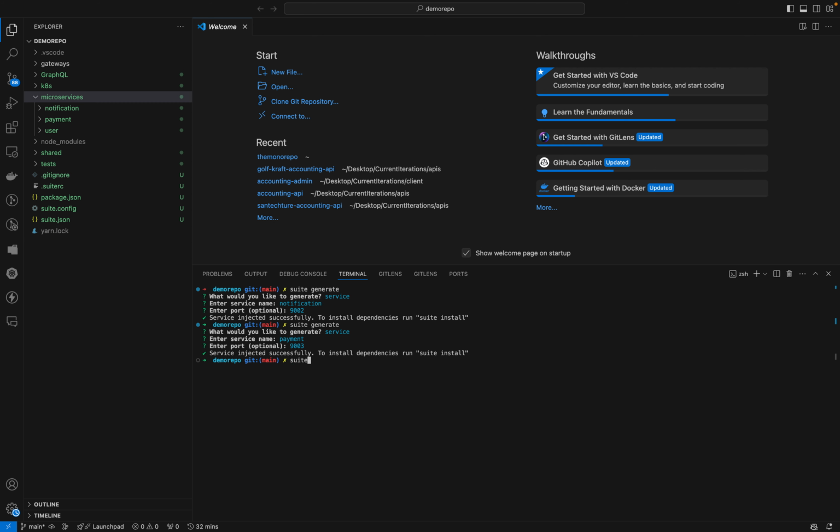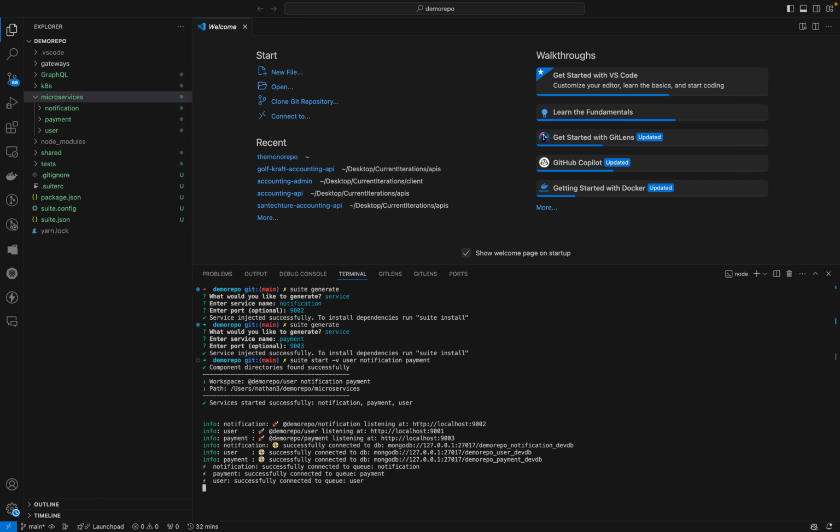Now to run these services, you can run them simultaneously by just passing the names in a space-separated format. And here we go. Now we have all the services up and connected to the dev environments, as you can see, and they're listening at the specified queues. So these services are already running and ready to be consumed.